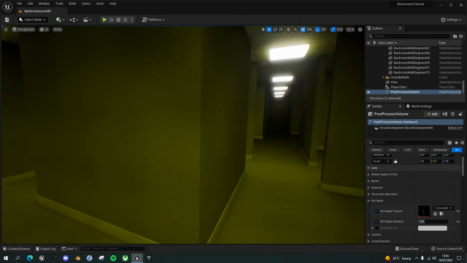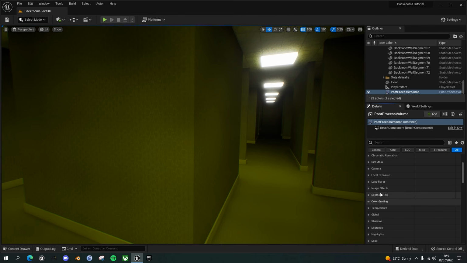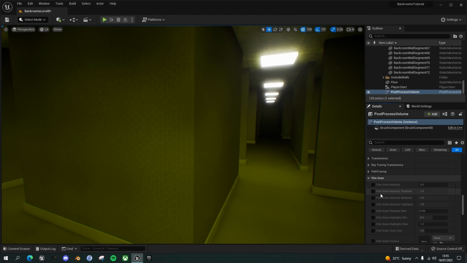And now we've got a bit of dirt on the lens. The other thing we could do here is look at some film grain as well. So that's further down. If we go down to, let's find the section here. Yep, film grain. So it's about just over halfway down.